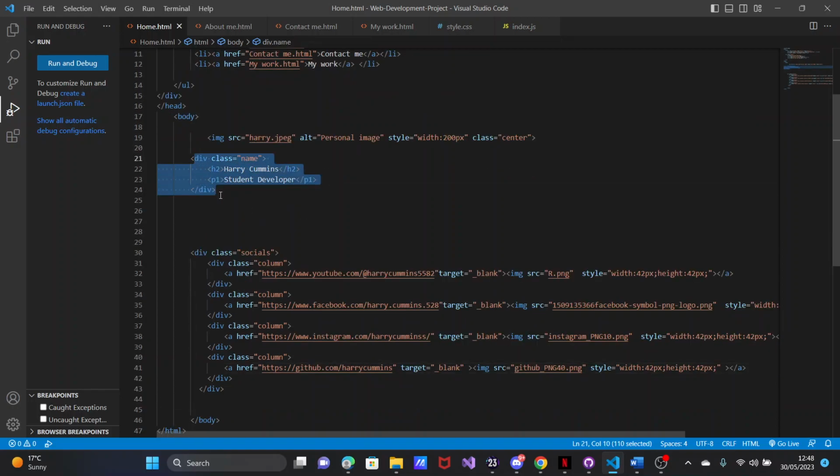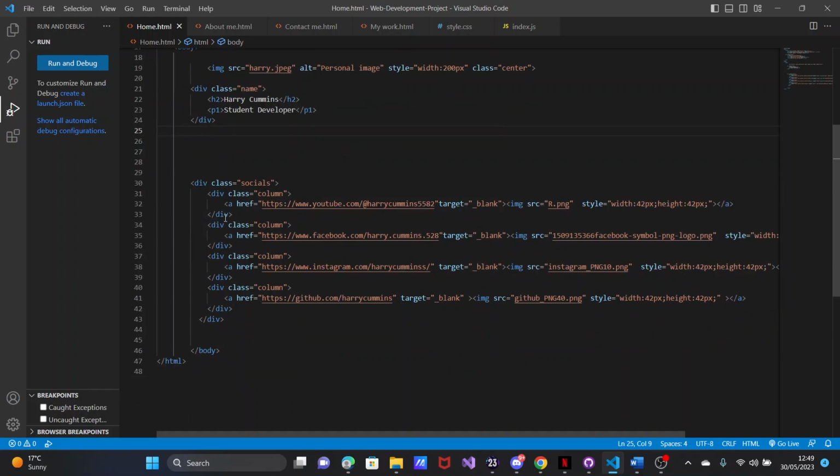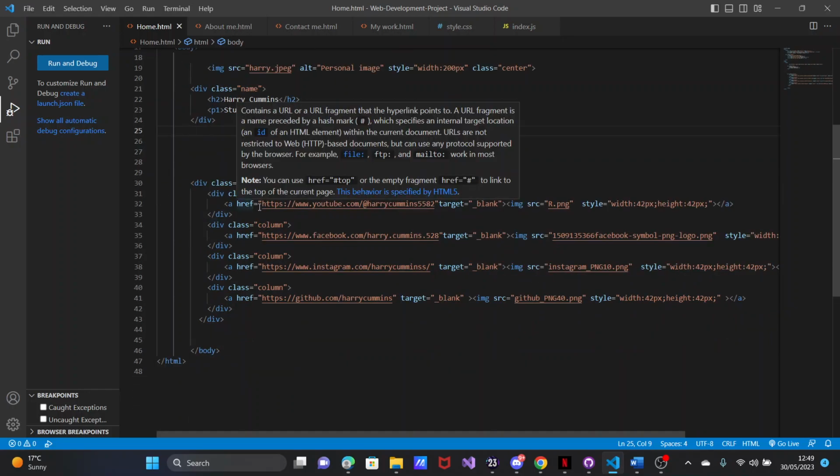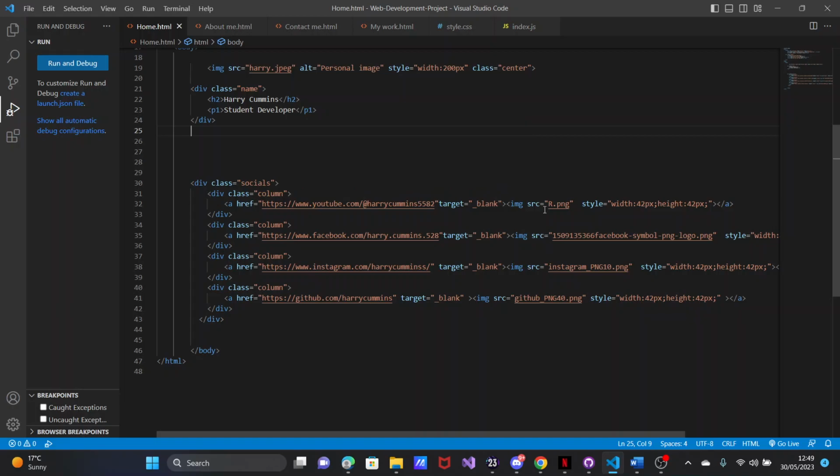So this class is about my name, very common student developer. And then you've got the socials class columns. This is providing links to all the social medias I own. And the image SRC, sorry, this is just the links to the images. So it creates a nice button effect. The target blank opens that in a new tab, so the user's not taken off the website.